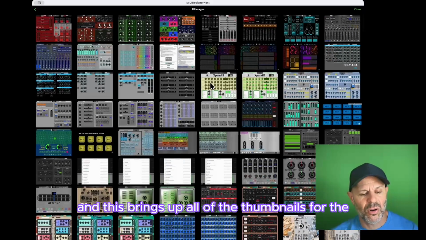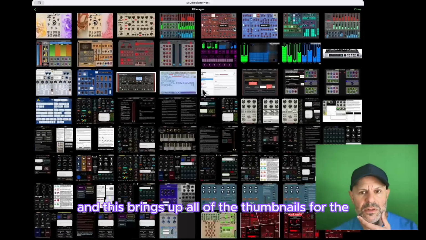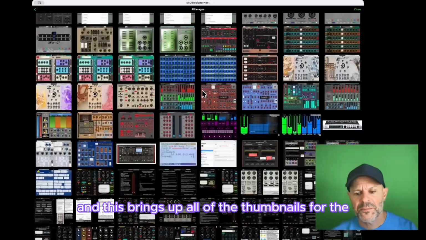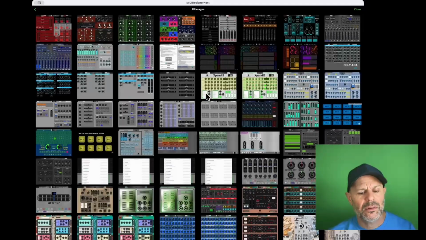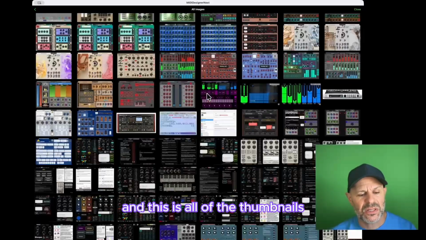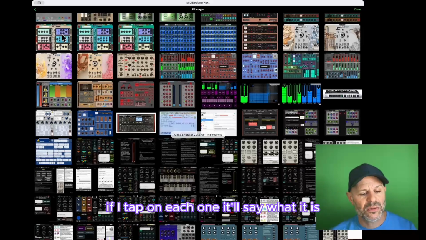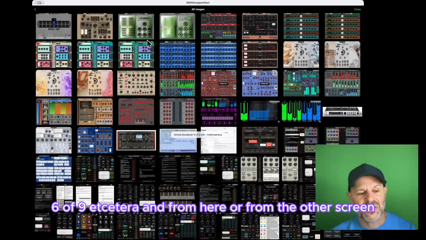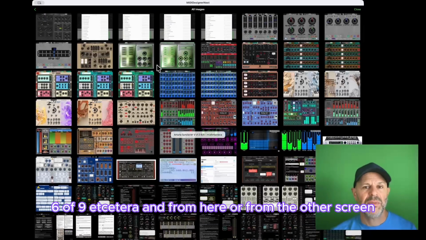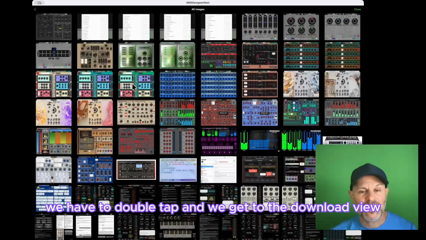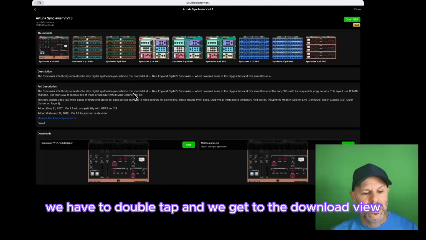And this brings up all of the thumbnails for the various downloads, and this is all of the thumbnails. So for instance, if I tap on each one, it'll say what it is. This is 4 of 9, this is 5 of 9, 6 of 9, etc. And from here, or from the other screen, we can tap in. Here we have to double tap, and we get to the download view.